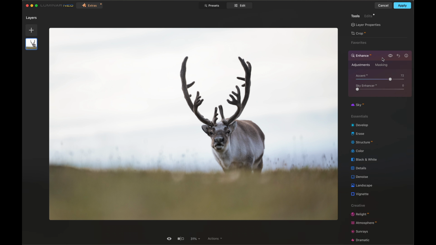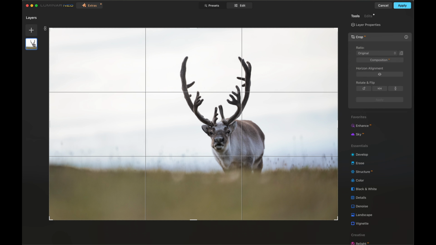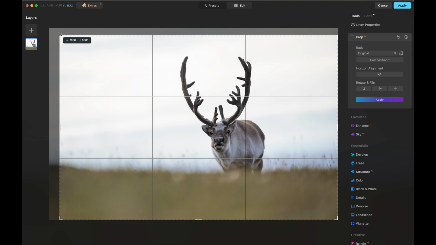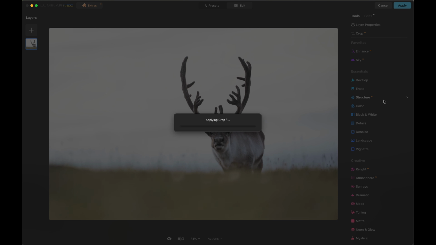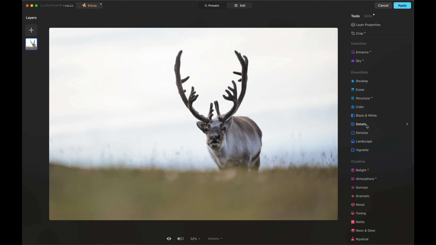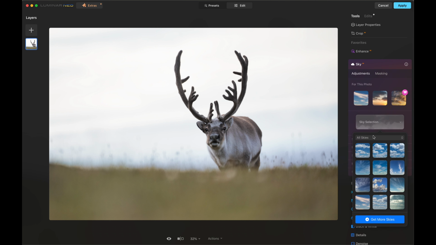So that's awesome. And you can also crop the image a little bit if you want. You can do that like this and apply. But let me show you right away. This is Sky AI. You can go here to Sky selection and you can choose whatever you want.